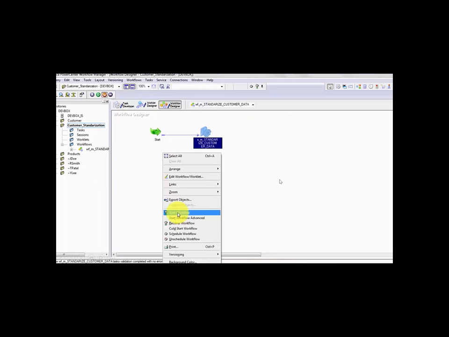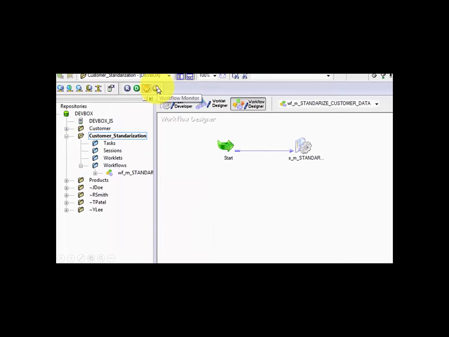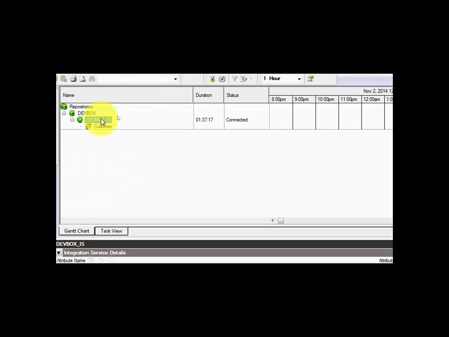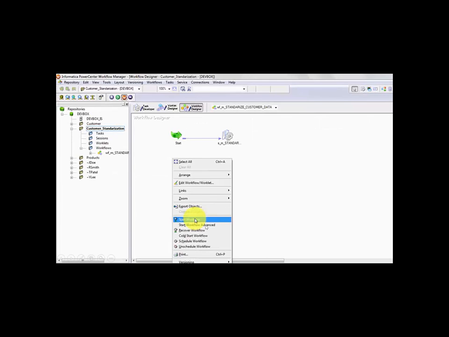Now once the workflow is created, we'll start the workflow. Just right click and start the workflow, but before doing that we'll see how it is running. So we'll go to Workflow Monitor, double click on the repository dev box and then go back and start the workflow.